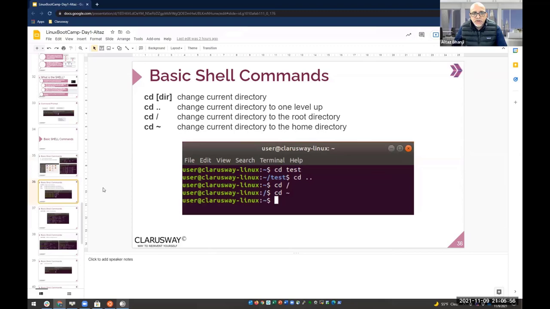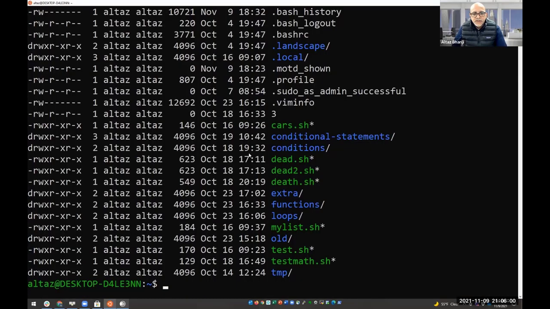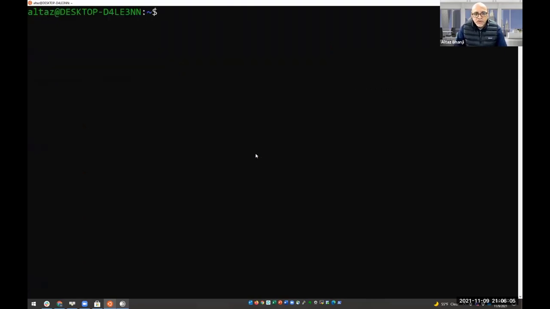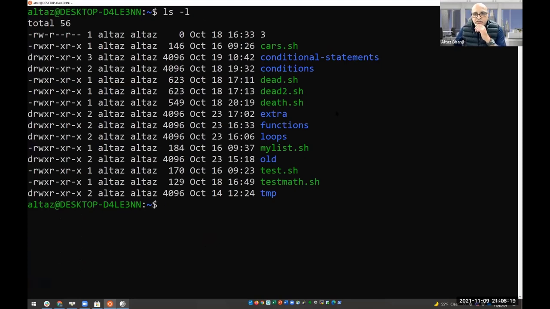All right, so let's talk about directories and changing directories, right? So hopefully most of you know that your file system is organized in files and directories, right? So if I just do an ls -l here, okay, I've got files, right, and then I've got directories.